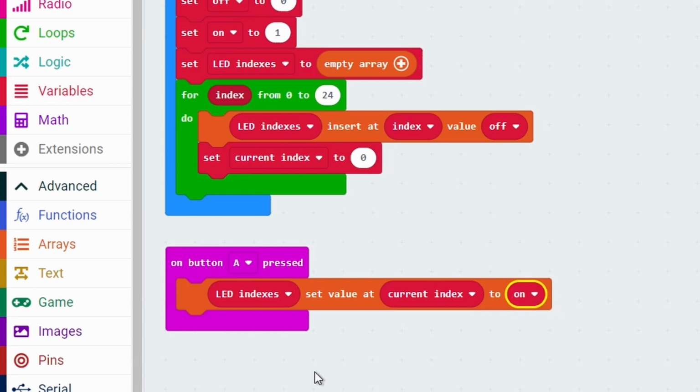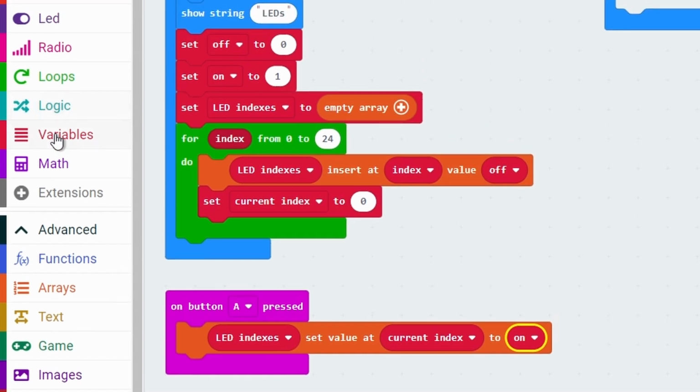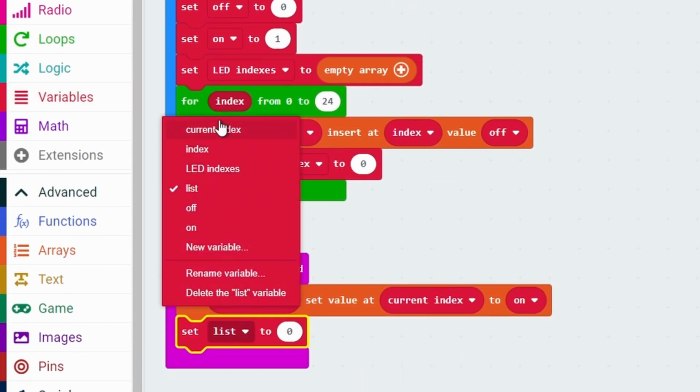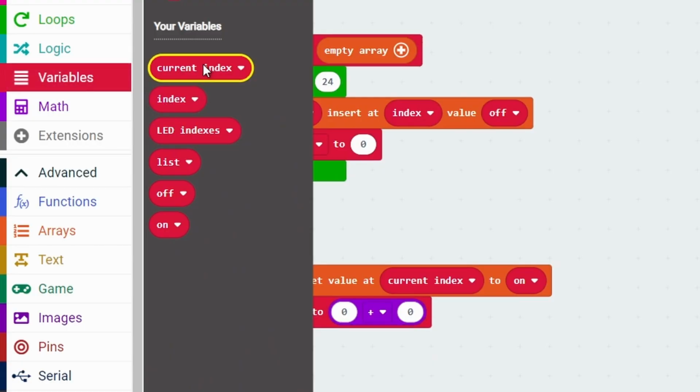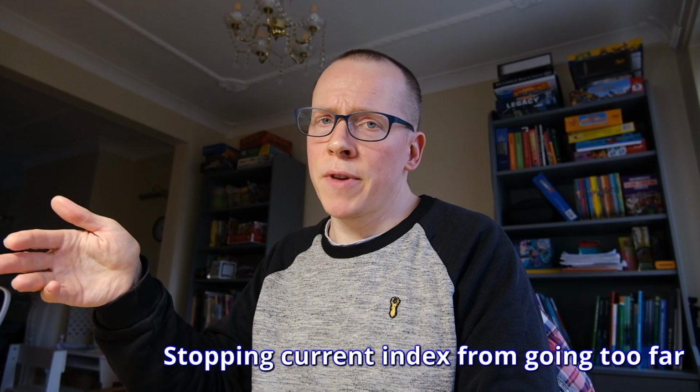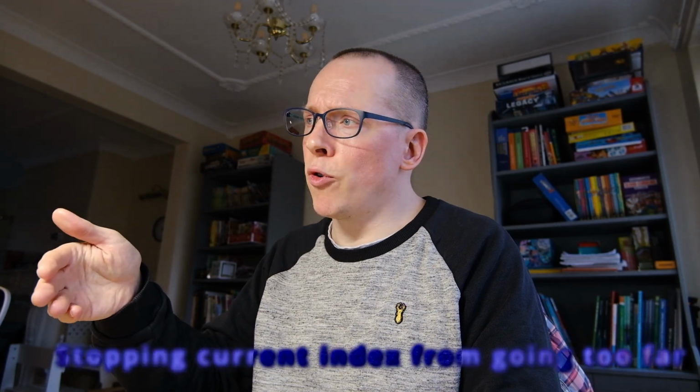And now we want to increase the index by 1. So we are also going to change the current index, doing the typical thing that we've done before, to the current index value plus 1. The problem with this is if the current index goes over the value of 24, then nobody's really going to know. We want it to be that if you press button A, it will not change the index to 25.